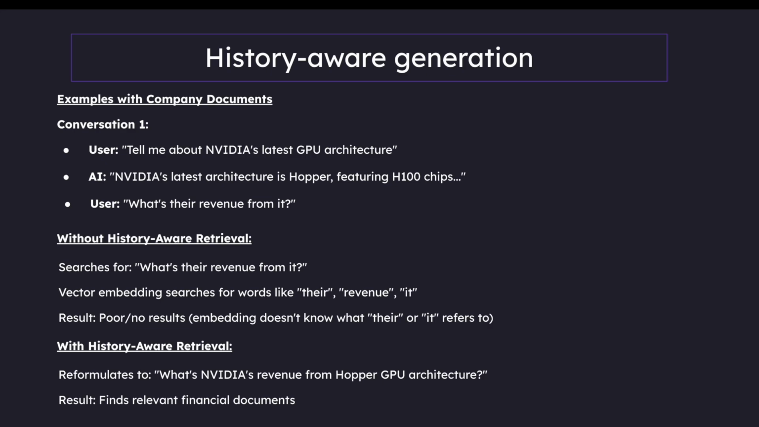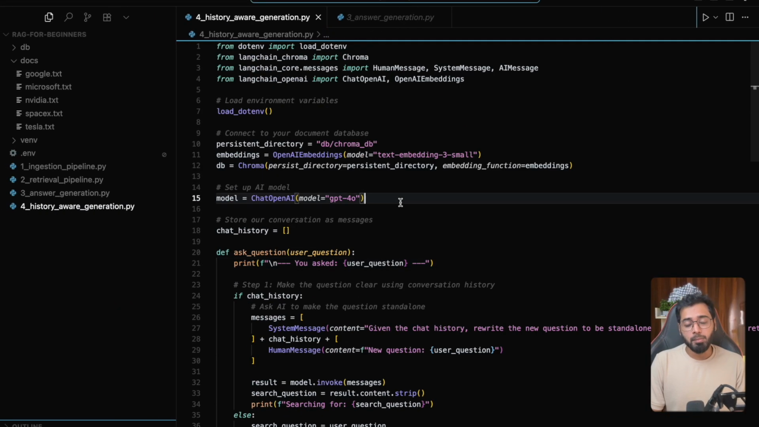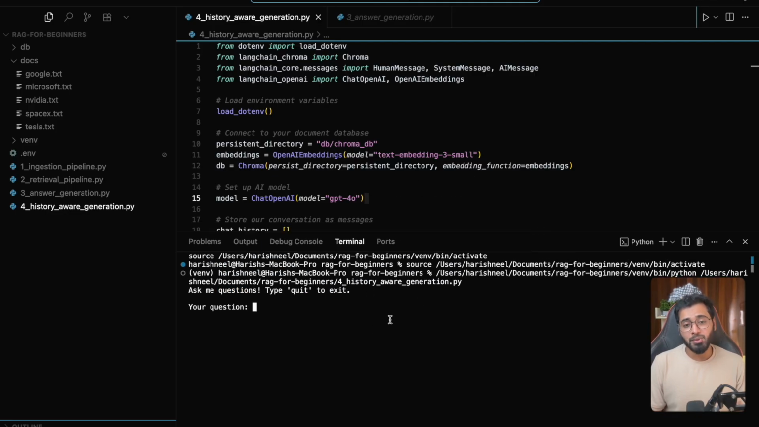Let's quickly jump into the implementation part. Most of this code is something that we have already implemented, just a few extra additional tweaks. Before we jump into the code, let me show you an example. It's going to be something like this, where we can have a back and forth conversation.